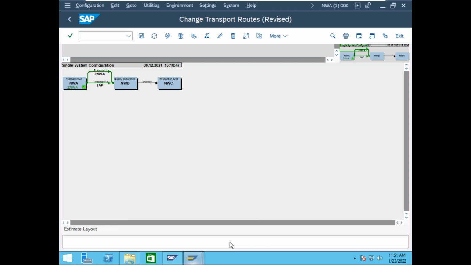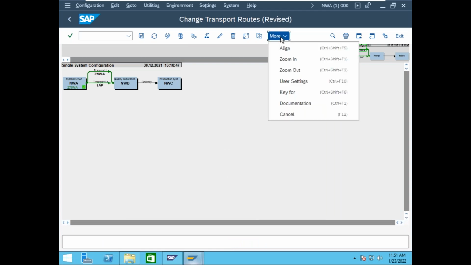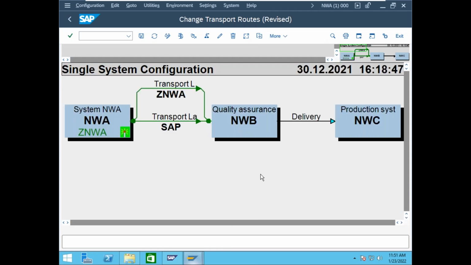Click continue. You want to see it bigger, click more, zoom in. Okay, this is the consolidation route. This is the deliver route. From development to quality you are transporting, so deliver to the production system.